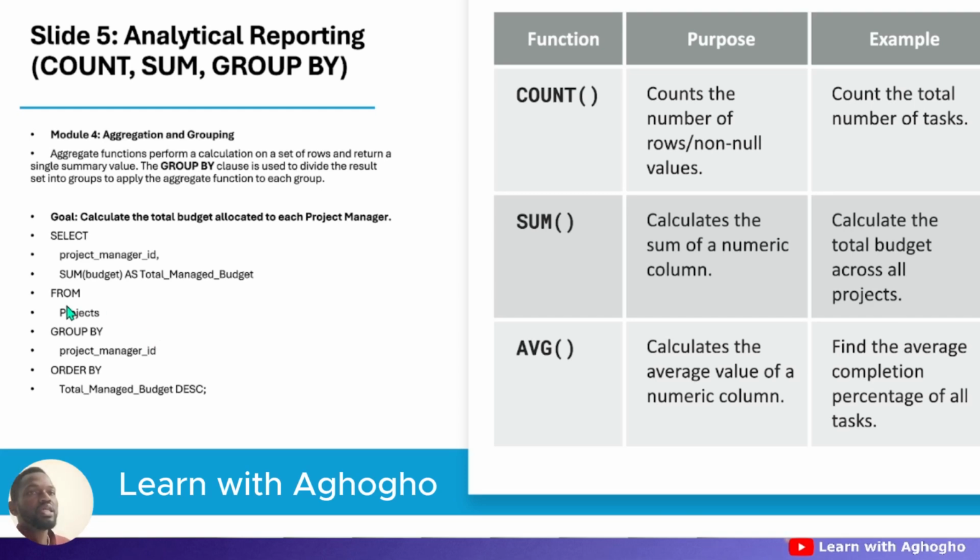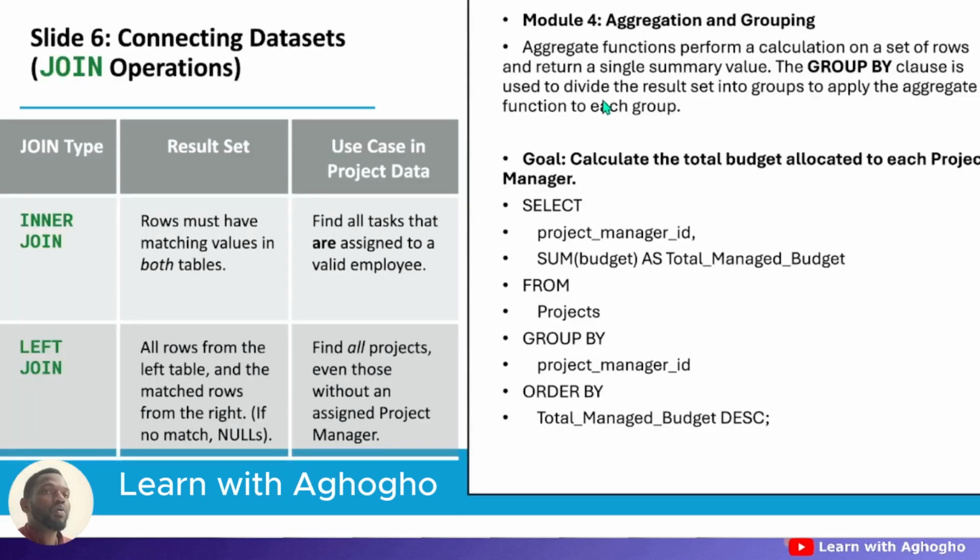So you will be selecting this information from your budgets, and you are grouping it by this project management ID. And you can order it by the total managed budget in descending order. So those are some of the things I will be briefing you on in that training. So here we are talking about connecting data sets.